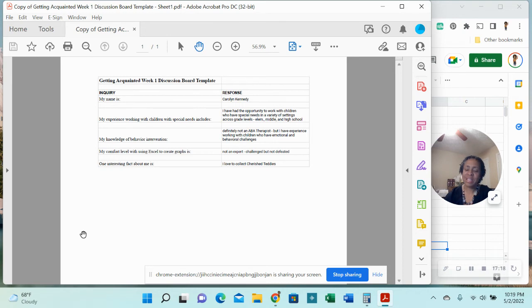And interesting fact, like I was telling you in the intro, I love to collect chair studies. I've got a curio full of them, as well as a couple containers in the attic because they won't all fit in the curio. So in a nutshell, that's me. So like I said, I'm looking forward to a great semester, and I am hoping that you are as well.